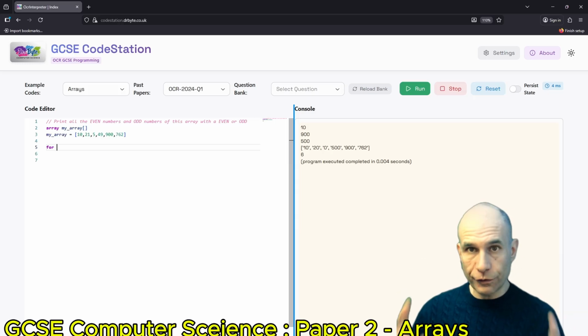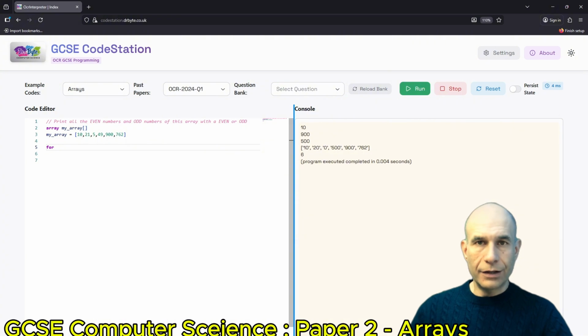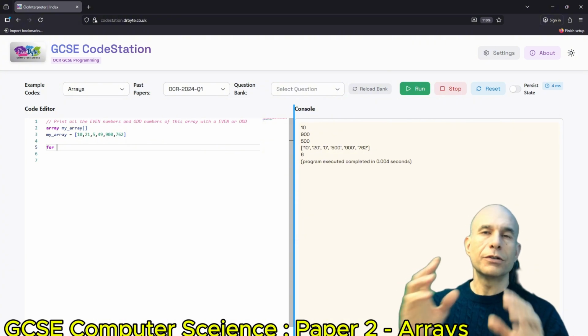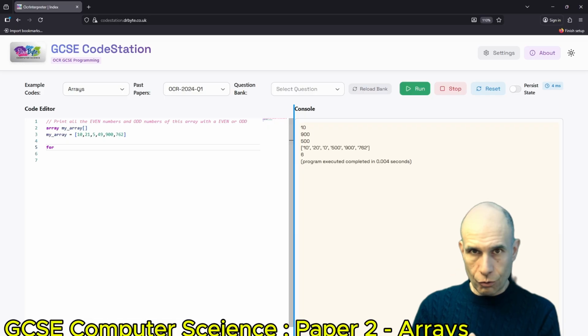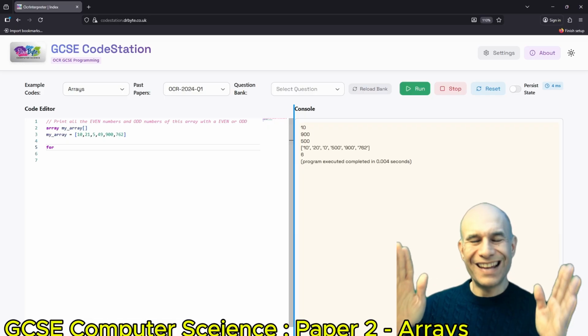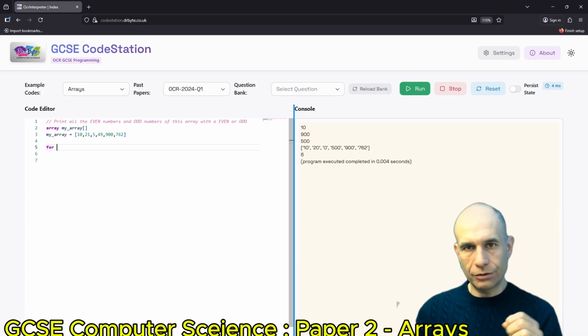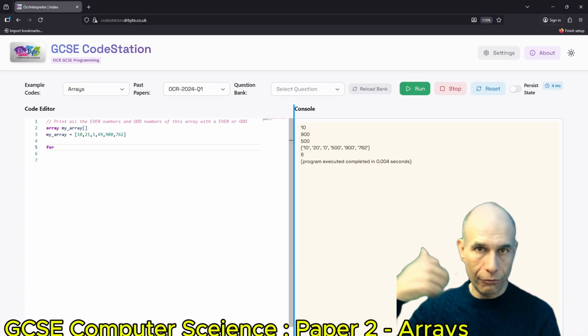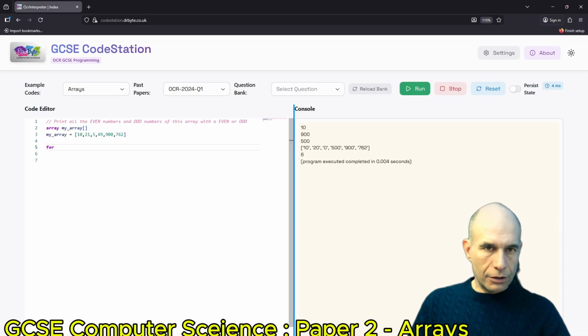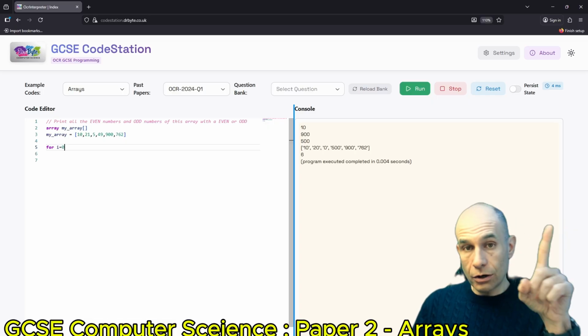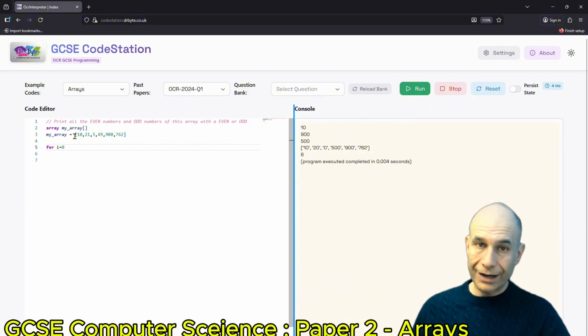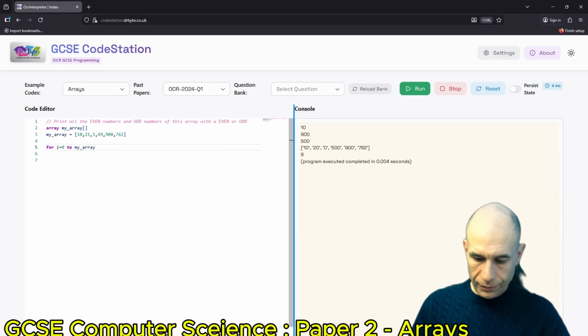I will use a for loop, because with arrays, always try to use the for loop. It's a count-controlled loop, and we always know the length of the array, right? Using the length, we know exactly how many items are in the array, so we go over that number. I will create a for loop with i equal to 0, always starting from 0, because the array always starts from 0, up to my array dot length minus 1.